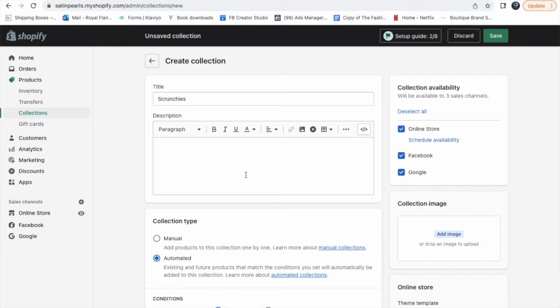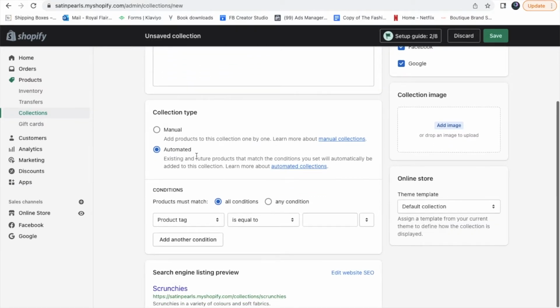Cool. So the first collection I'm creating is for scrunchies, and then I give a proper description. It doesn't have to be a big description because this is gonna appear at the top. When someone clicks on that collection, at the very top of the page, that's where they're gonna see this description, and then they're gonna see the products that are under that collection. So it doesn't have to be a long thing that you add.